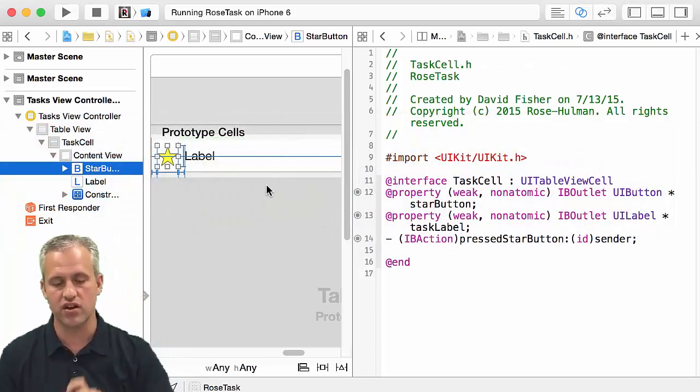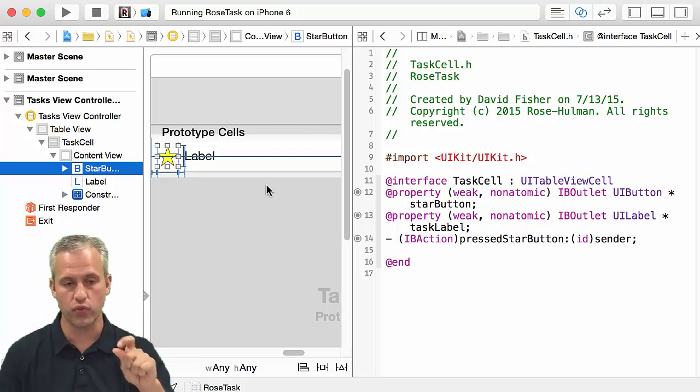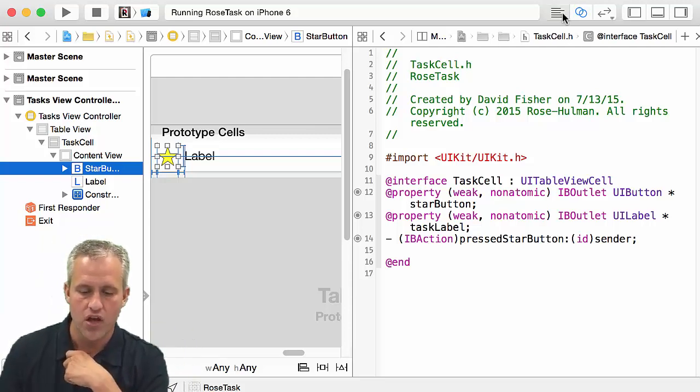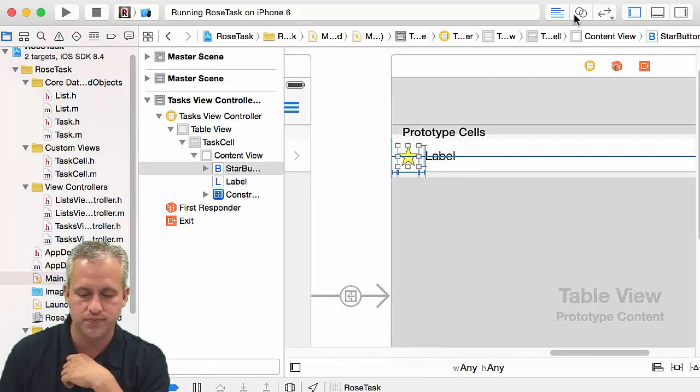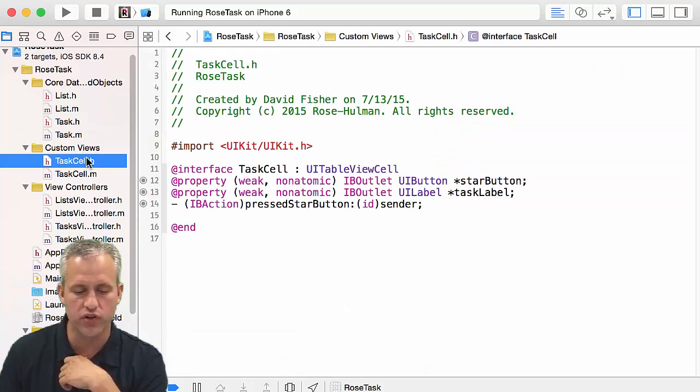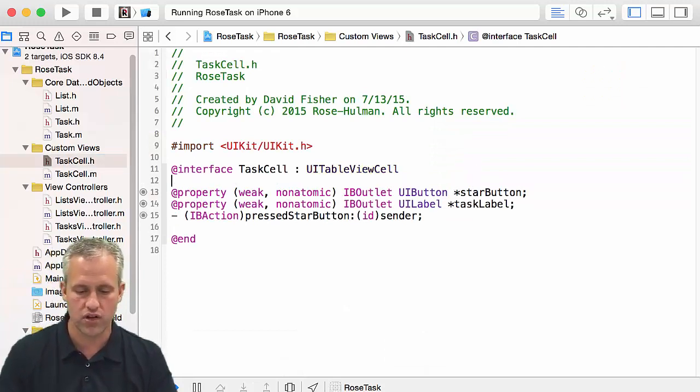The downside is that it's only usable in this one view controller, but if you want the same custom cell in multiple view controllers, that's also possible. Cool. All right, so we've got some awesome connections going on here. Let's go see what we can do in code and kind of do some more things.